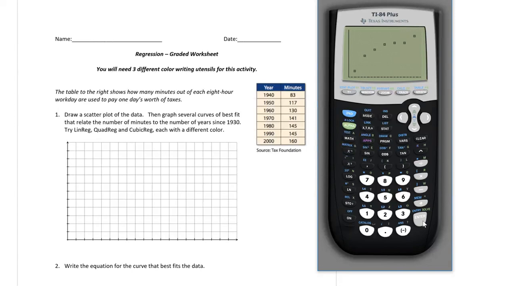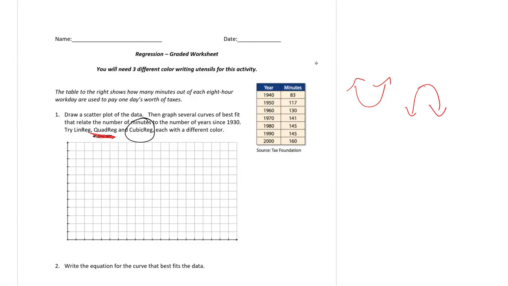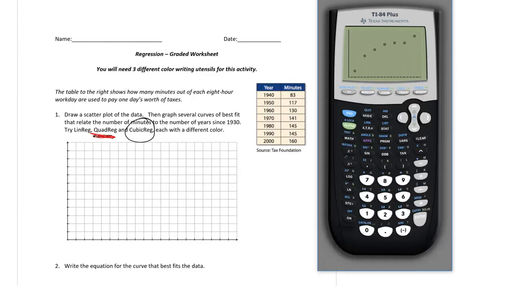Now you're going to look at this and determine which one best fits this graph. This has that little squiggle, so that would be a cubic reg. If it looks like this, like a quadratic, then it'll be quad reg. If it looks like a straight line, then it's linear reg. But this one's definitely cubic.